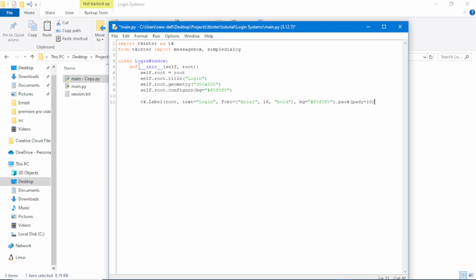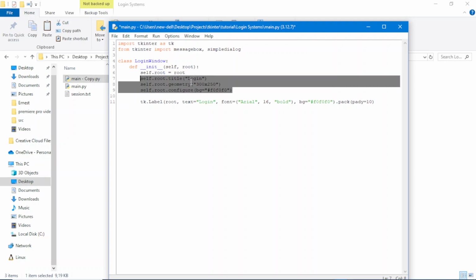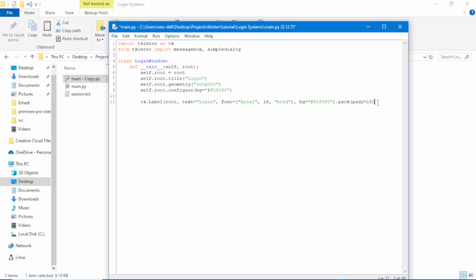Just to explain here, we have our class and we've initialized it, and then we have defined some variables. Our root here: we have our main window, and within that main window we will put everything in the root. Let's do this quickly so that we can see what I'm talking about.